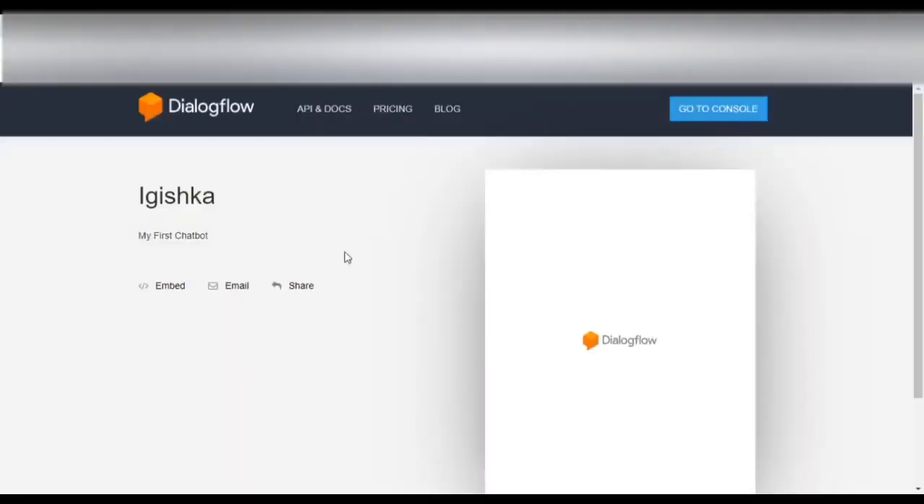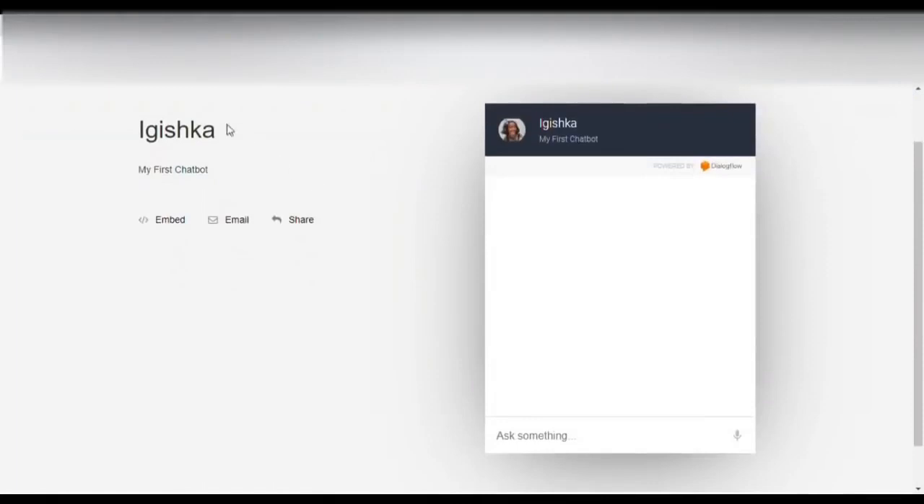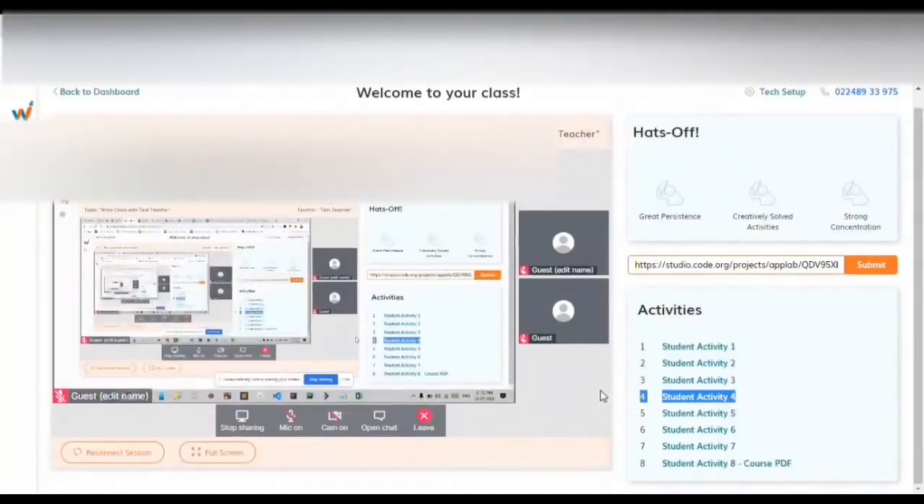That will open this chatbot made by Gishka. Gishka is a WhiteHat Junior student. So tell them about this chatbot. The explanation of the chatbot is given in the PDF. Okay, so you need to go through the PDF to know the explanation for this. Then ask them to again come back to this WhiteHat Junior panel. Then ask them to click on this last student activity 5.